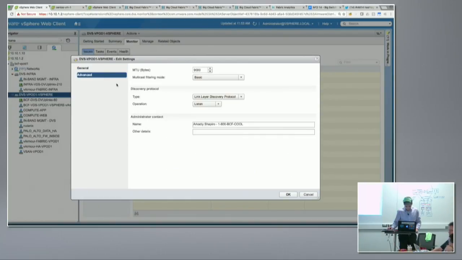Now, are you anticipating this work being done by the VM admins, the network admins, or are you anticipating they will converge into one big happy family and all work together on this?